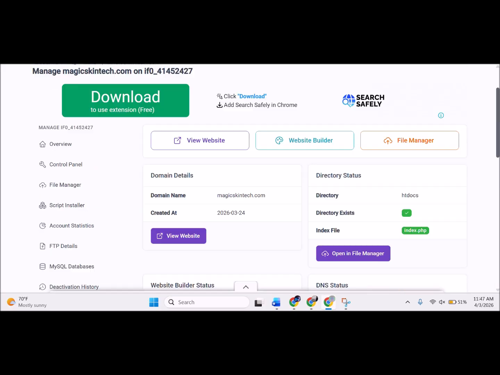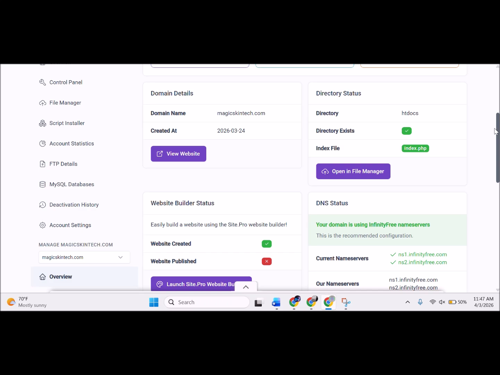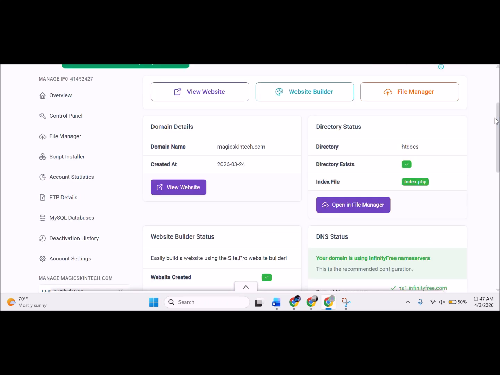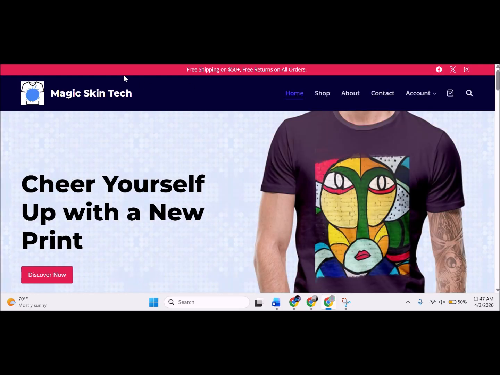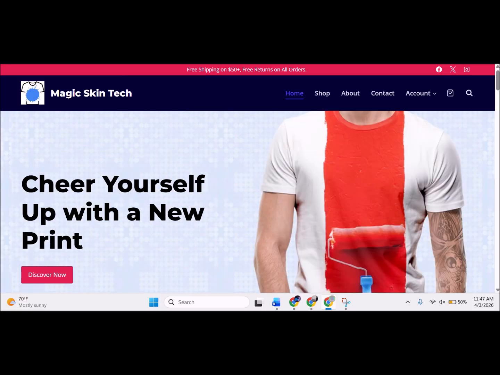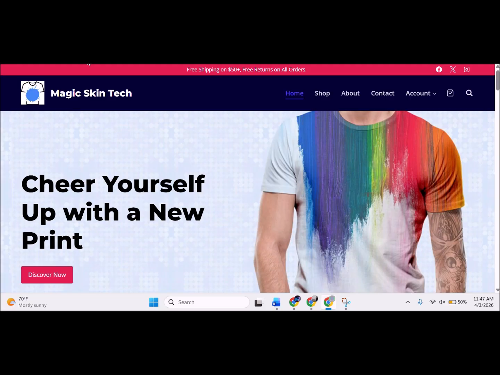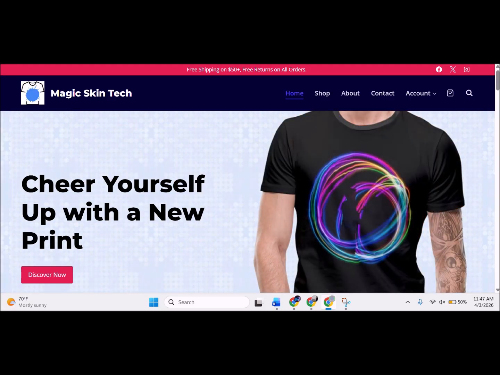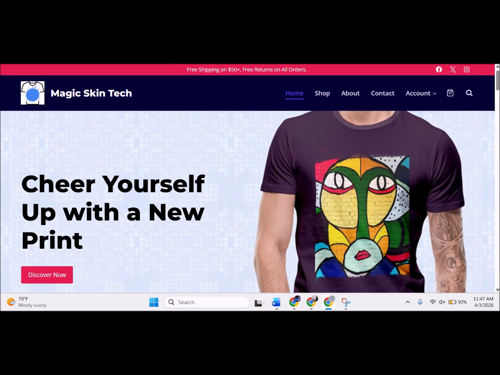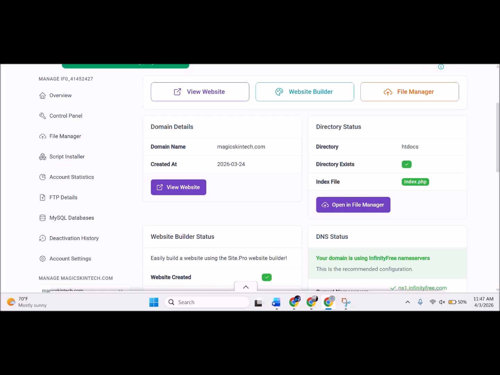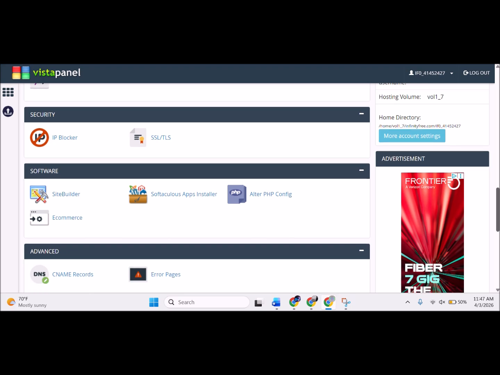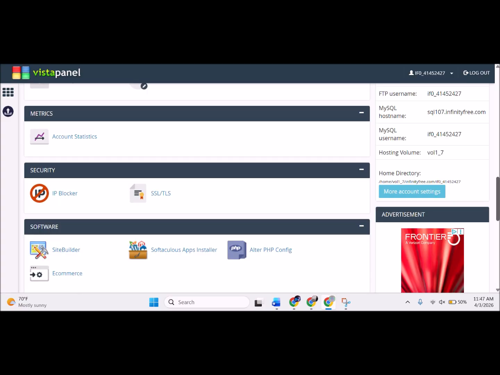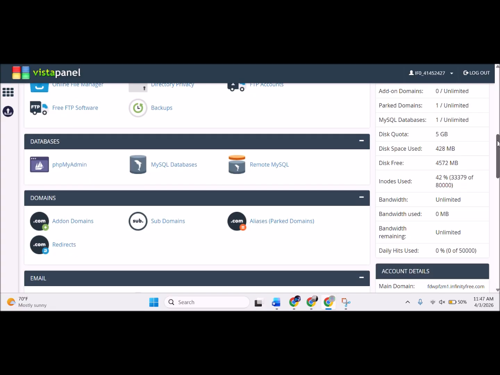So coming back over here, what I'm in the process of doing is connecting the site. So at the moment, when I search magicskintech.com, it redirects out, you can't really see it, but it redirects out up top at this URL to magicskintech.infinityfreeapp.com. So what I did, I go over to control panel. I'm in the control panel and logged in there, I go down to Softoculus, if you remember.